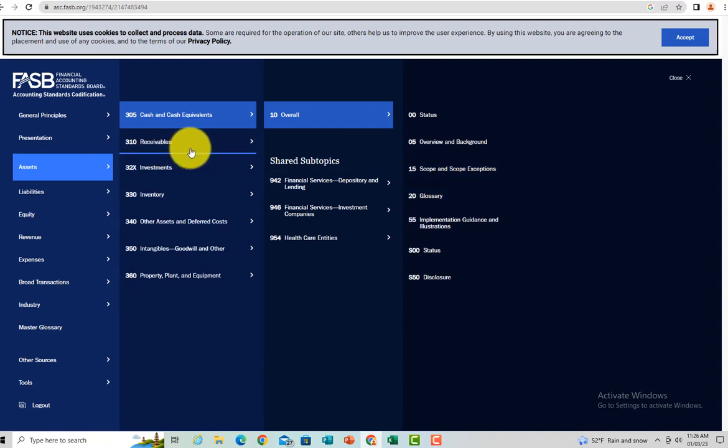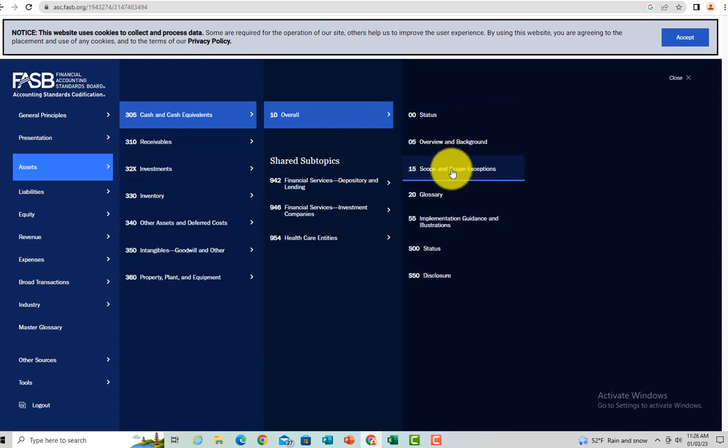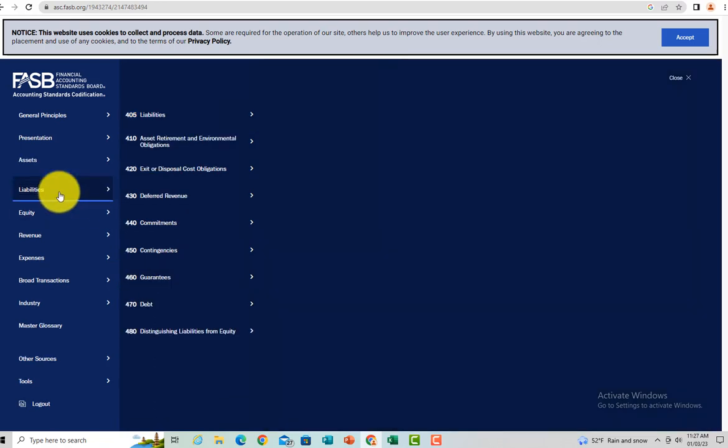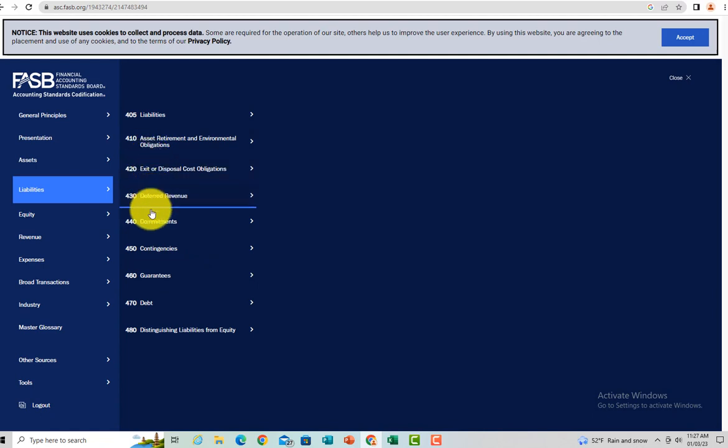You've got glossary. It's got different scope exceptions. Scope exception says when does it apply and when does it not apply. So receivables, we understand that. Accounts receivable, inventory, property, plant, and equipment, long-term assets. You've got a big section on liabilities and different types of liabilities to drill down and find more information. Equity, revenue, expenses. So there are your full pieces of the financial statement.